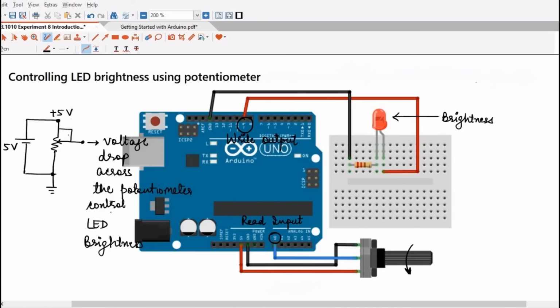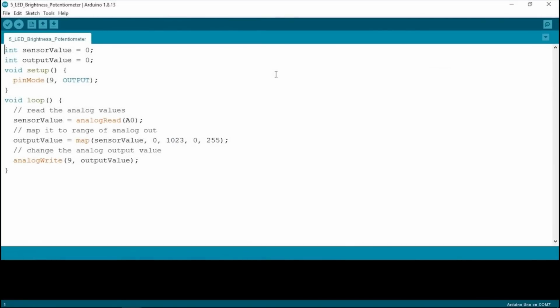Okay, let us go to the code. Now, as I drew in the diagram before, there are two players of interest. One is the value from the potentiometer, which we are considering as a sensor, so we are calling it sensor value. The other is the value to be written on to pin number 9, the output value that should control the brightness, so we are calling it output value. To start with, we initialize both these variables as 0. Set pin number 9 as output. Then in the loop, analog read A0 and save this reading in the variable sensor value.